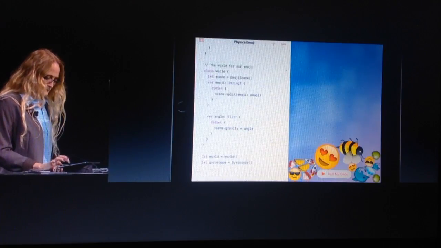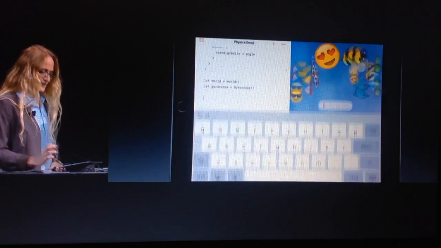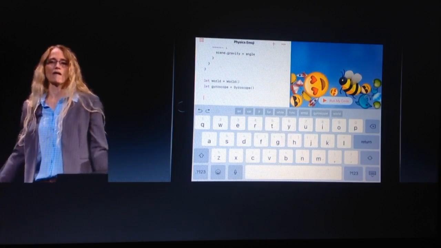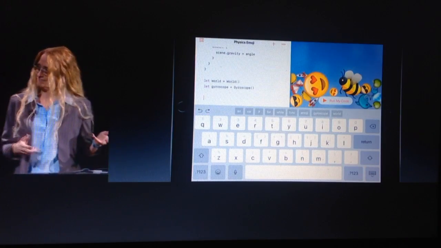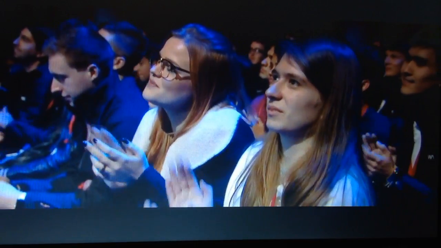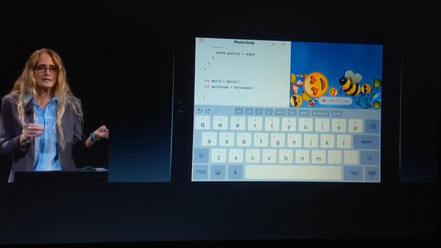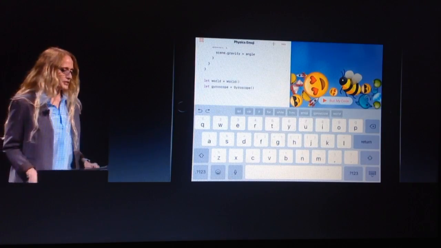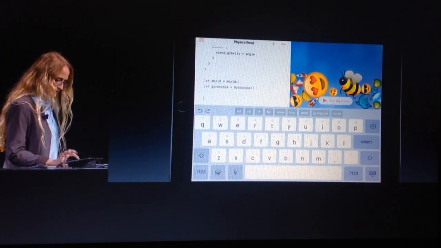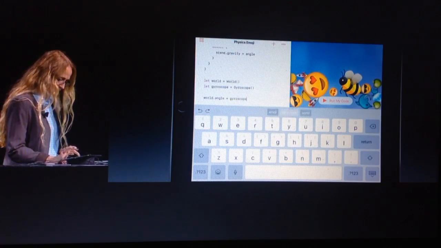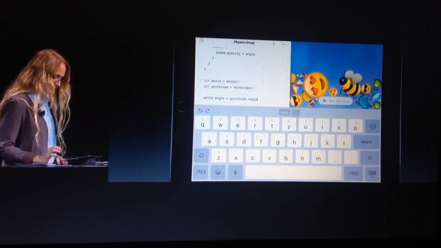I'm gonna double tap to bring up the keyboard. We've built a completely new coding keyboard, and it is awesome. The keyboard has the numbers and symbols we use in Swift programming, and they're right at my fingertips. I'm going to quickly set the world's angle, world.angle equal to the gyroscope's angle. It looks good.